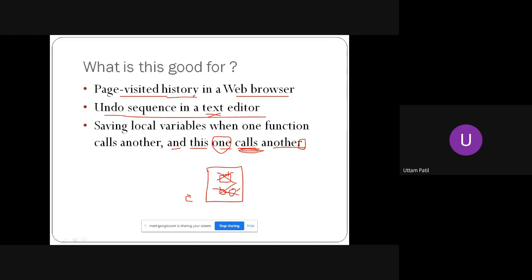So this is another application of stack which you will have used. And a very important thing, technically, meaning you might have written programs using functions.